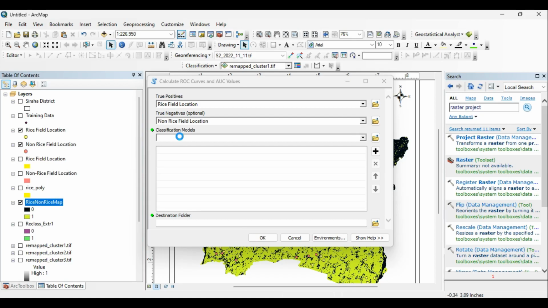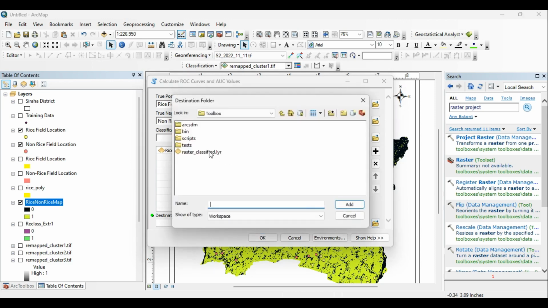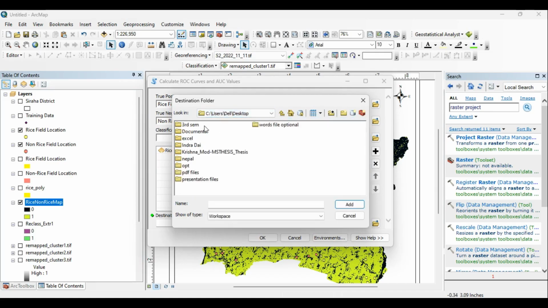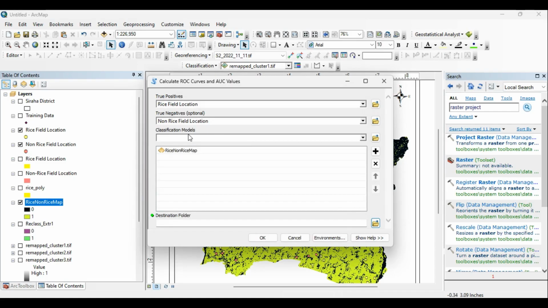So based on this ground truth dataset, it evaluates the performance of this model, and I have to assign the folder where I want to save this ROC curve. So inside the project, I have assigned the destination folder. Okay, this much for the parameter assignment. So click OK to run this model.